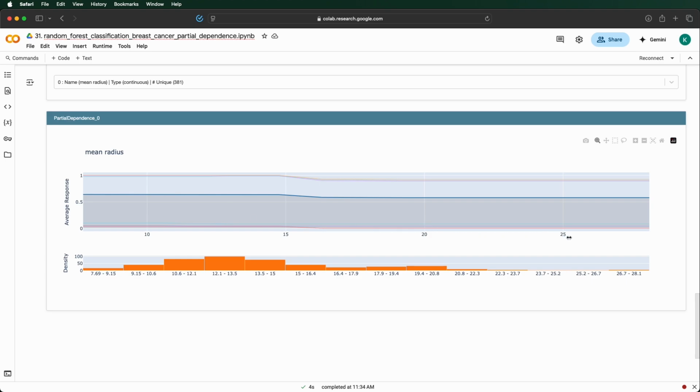Below the plot, an orange histogram shows the distribution of mean radius values, with most data concentrated between 10.0 and 15.0, and fewer samples at the extremes like 7.6 or 28.1, which explains the wider confidence intervals at those ends. This plot highlights mean radius as a critical feature, with a clear negative relationship to the probability of a benign diagnosis. Let's reflect on these outputs.